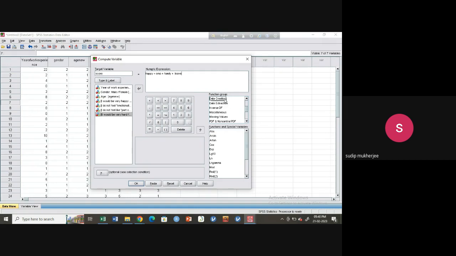You can do date extraction, date creation, inverse function, miscellaneous function. Everything is there. Statistical function. Under statistical function, you can get max, mean, median. You can generate anything. So right now, we are only interested in the summation of all four variables.